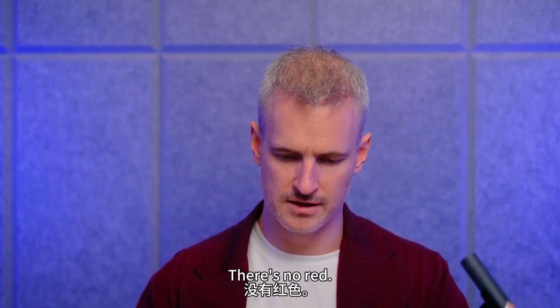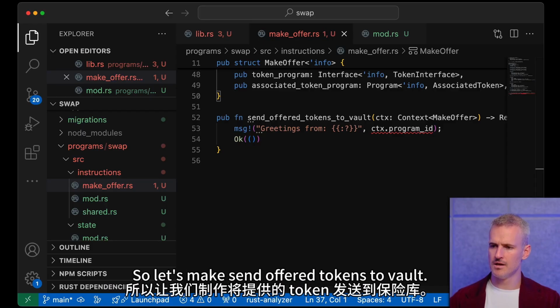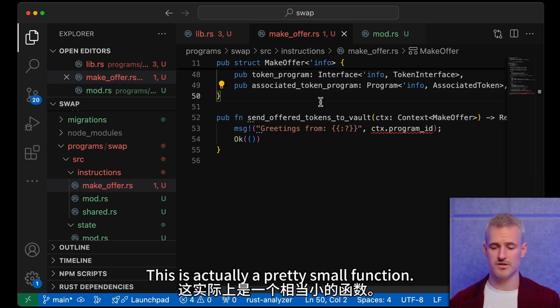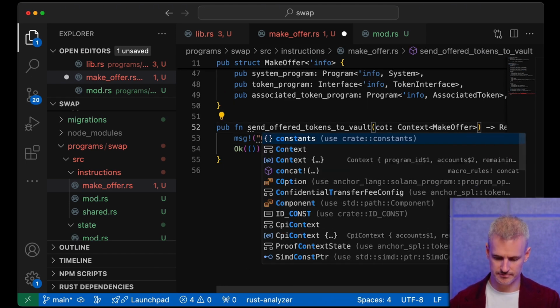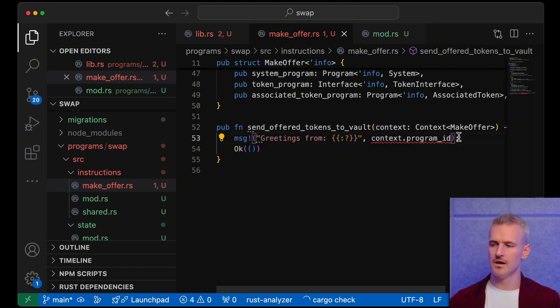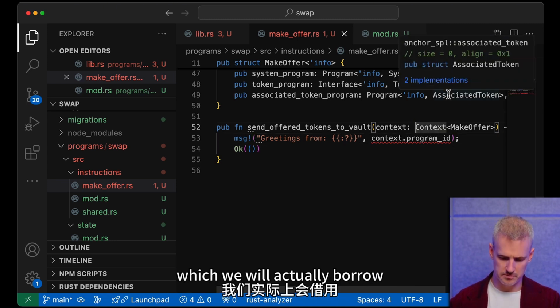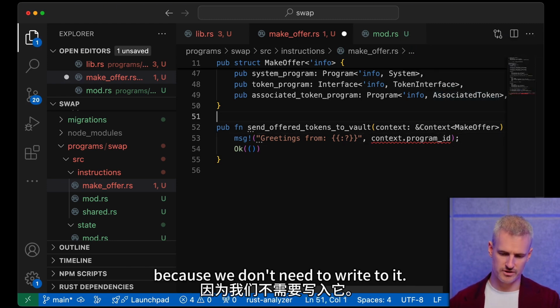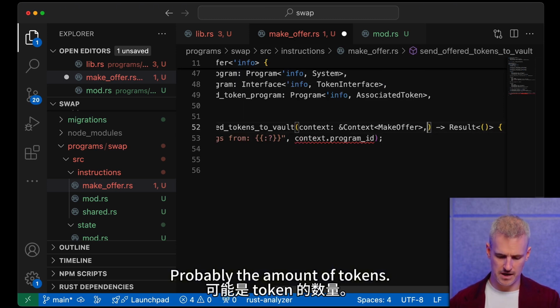There's no red. We now need to work on send offered tokens to Vault. So let's make send offered tokens to Vault. This is actually a pretty small function. It's going to take a context, which I will spell properly. And so it's going to take a context of make offer, which we will actually borrow because we don't need to write to it. And what else is it going to take? Probably the amount of tokens.